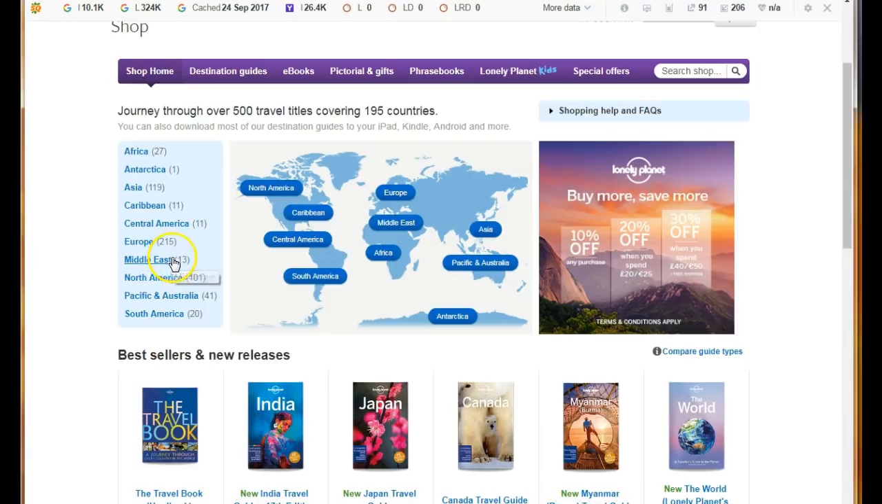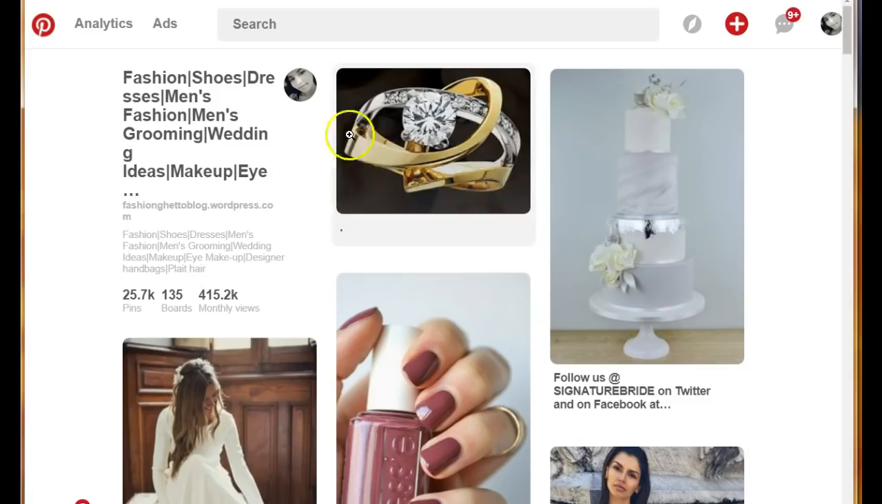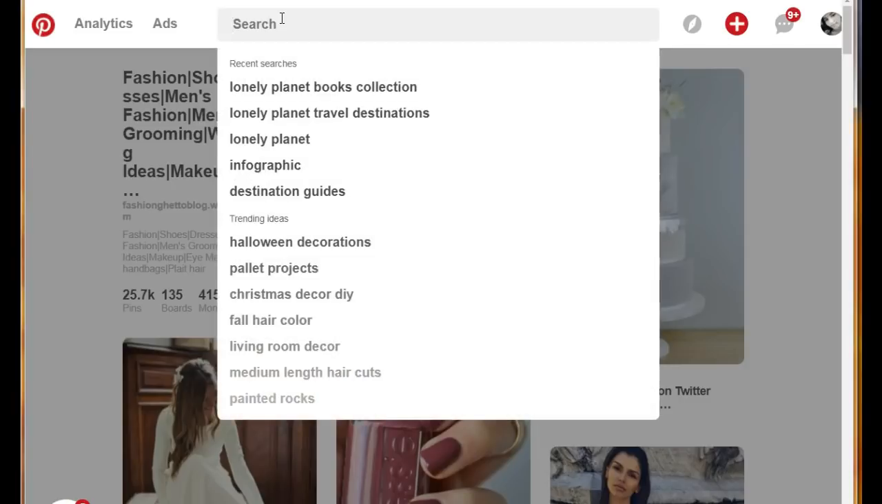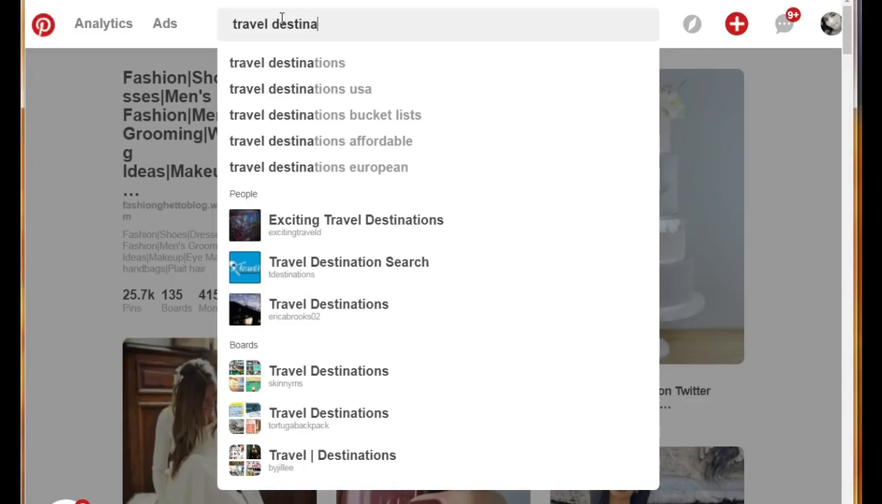The next thing I want to do, and you want to do that also, is go back onto Pinterest. Now that I see that I have a lot of options on here, I want to go to Pinterest and find long tail keywords. So I'm going to type in, let's say, travel destination. As you're typing, Pinterest comes up with a lot of different options, and you want to look for the ones that are at least 4 to 5 words. Those are long tail keywords and they're easier to rank for on Pinterest. They're easier for your pins to rank on Pinterest.